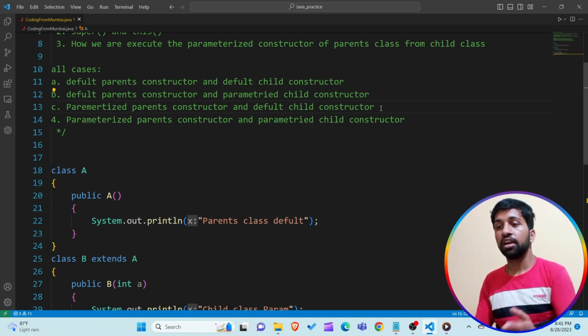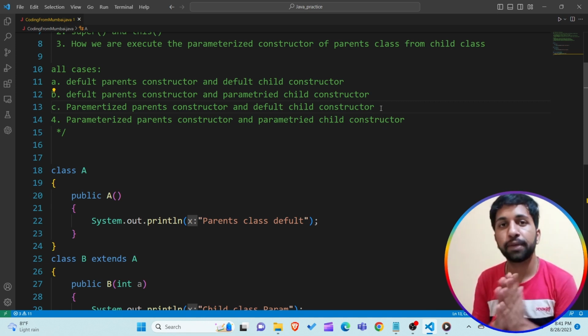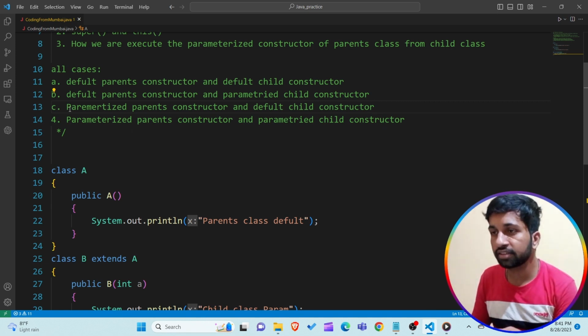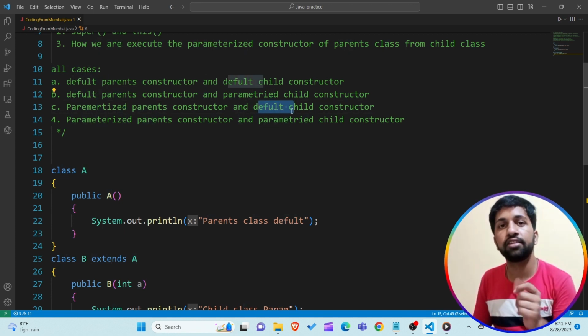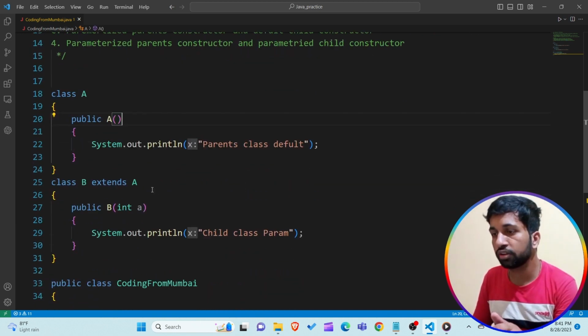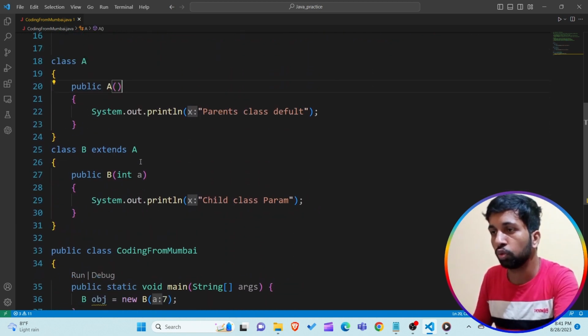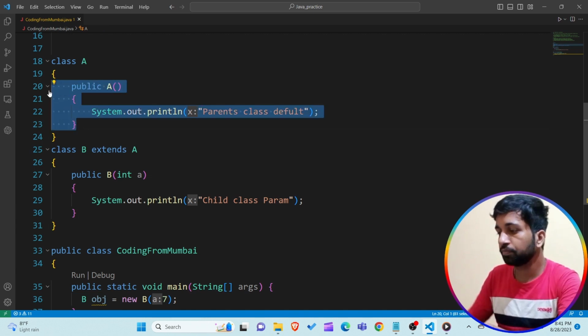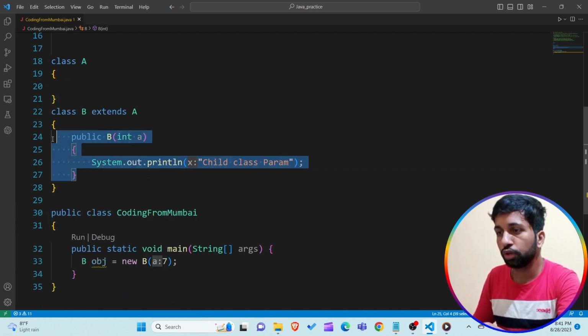Now let's see the third case, that is parameterized parent constructor and default child constructor. What I am trying to say is parameterized parent constructor means the parent class contains a parameterized constructor, but the child class contains a default constructor. So for that I come into the code, remove this and take another constructor, so we are able to understand.